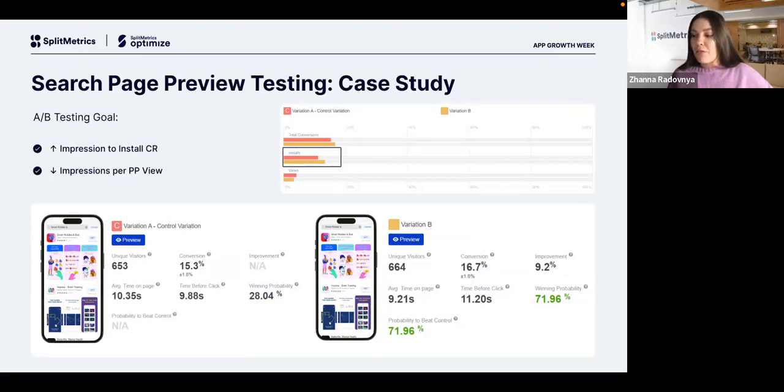So the first one: imagine you are a big brand with a well-known application or game, it doesn't matter, and the majority of your installations are coming from organic users. Let's say more than 50% of all your installations are from organic users. Additionally, you know that most of your installations are made after a brand search, right?